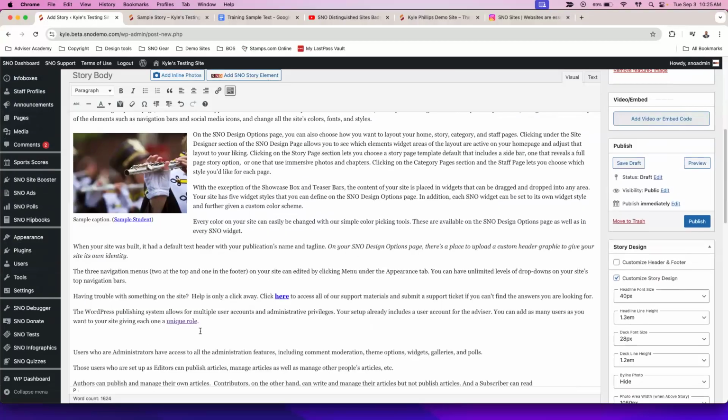So just make sure that you're placing any elements on their own line, including those inline photos. And then you can always see what they look like using that preview function. And when you think it is good to go, either publish, or again, if you're a contributor level user, you'll see a button there that says submit for approval. So that is how you can utilize those SNO Story elements.